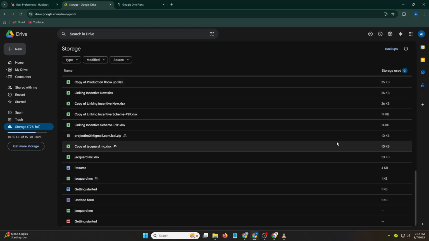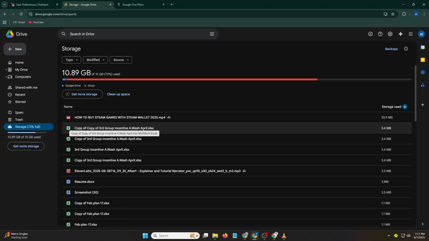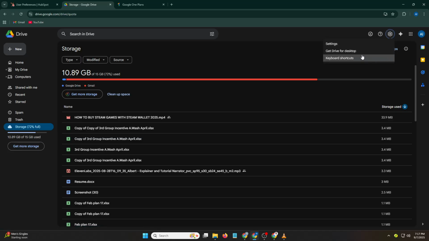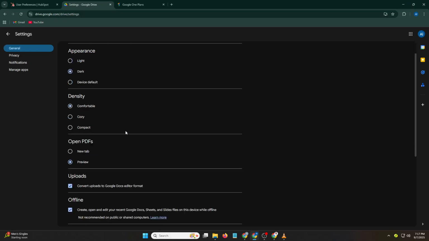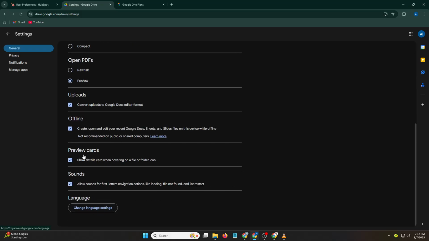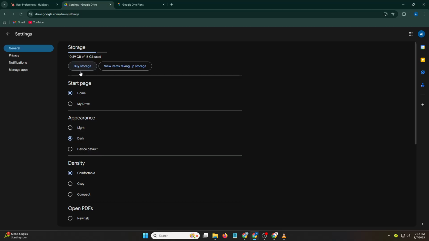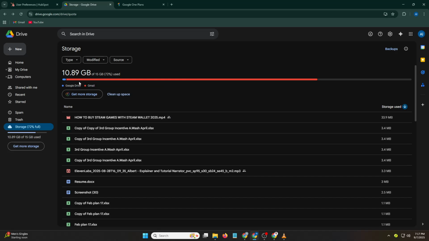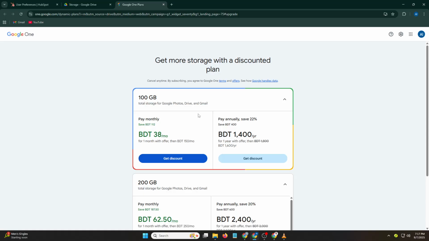From here, you can click on Manage Storage to see a detailed view of your files, sorted by size. This helps you identify what's eating up space. You can delete large files, empty your trash, or even upgrade your plan if you need more storage. Google One plans start with expanded space and added features like extra security and sharing options with your family group.